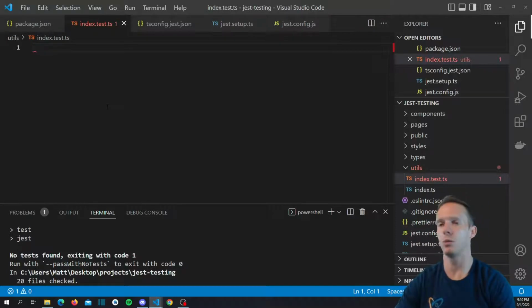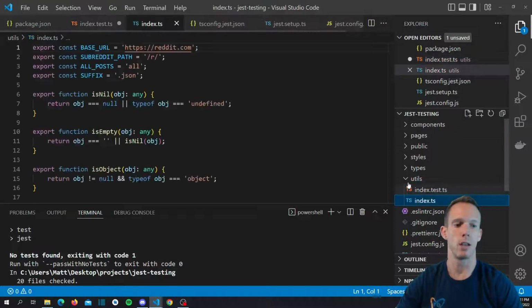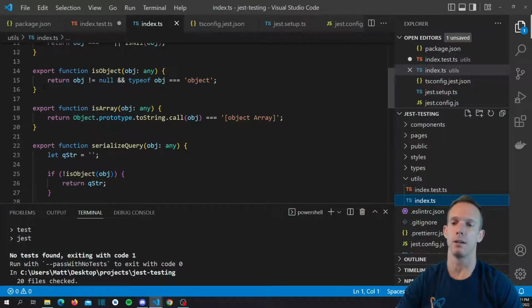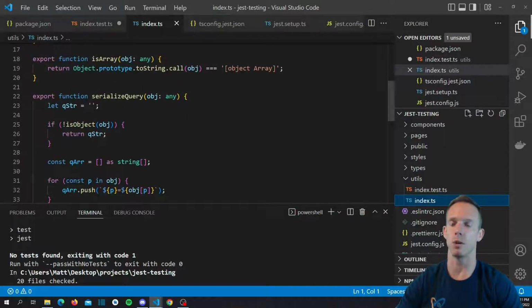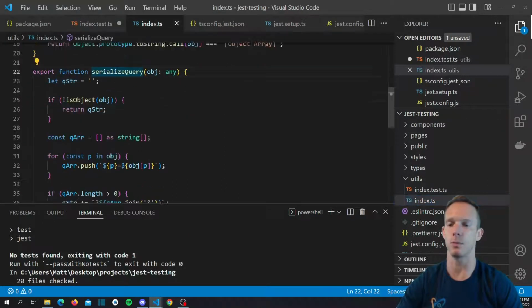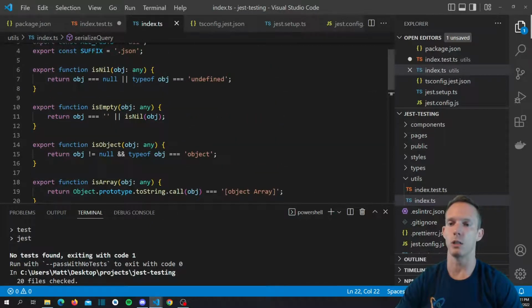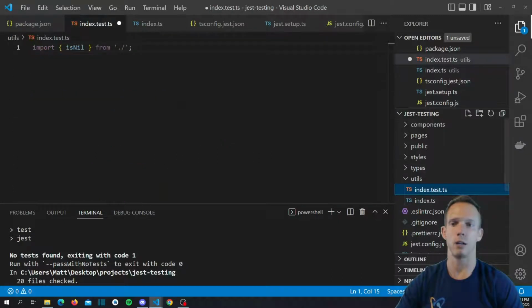And we are going to import a few things from index. The first thing we're going to import is nil, right? So we're going to import that isNil function. If you look into this, you can see that it's all just basic functions that will do some type checking, things like that. The most advanced function we have in here is serializeQuery. So for an example, we're going to test isNil, and we're going to test serializeQuery. So let's go back to our index.